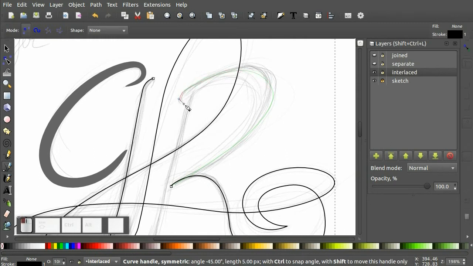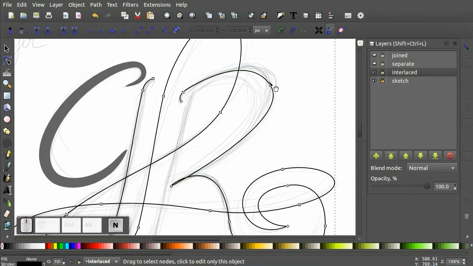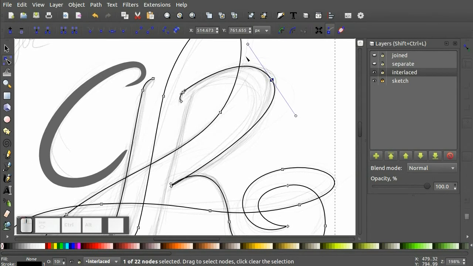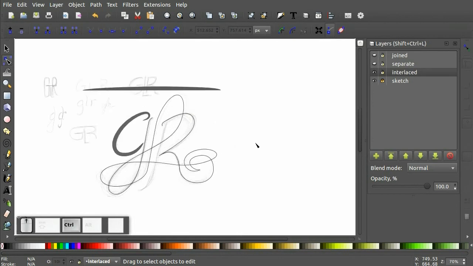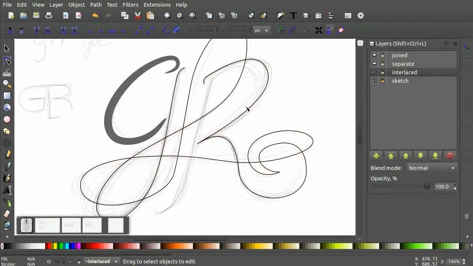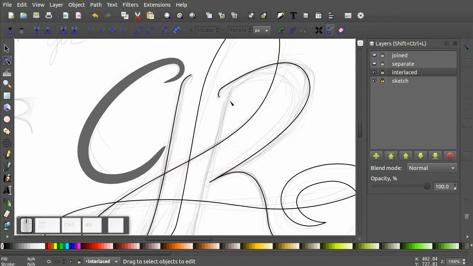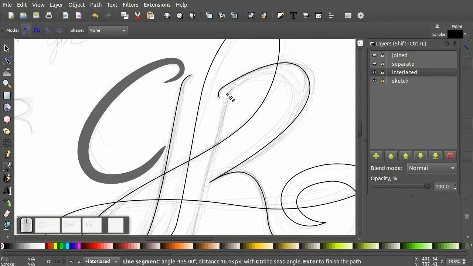Little curly Q there. Let's bring this up here. I kind of like how that looks. Oh, we gotta be careful. Maybe that's too much. Let's zoom out and take a look at that. Sometimes you have to stand back from your work or step away from it for a little while. Back to the pen. Let's get this R done so we can go watch the ball game.